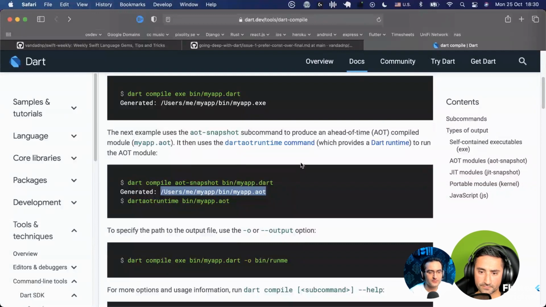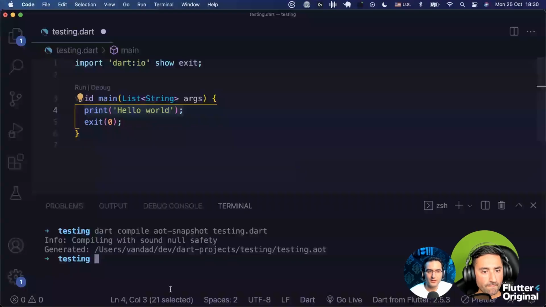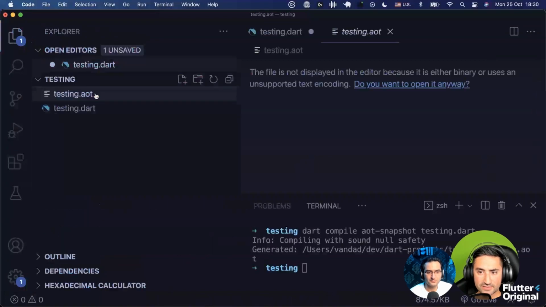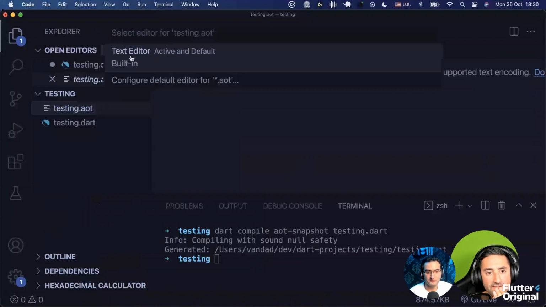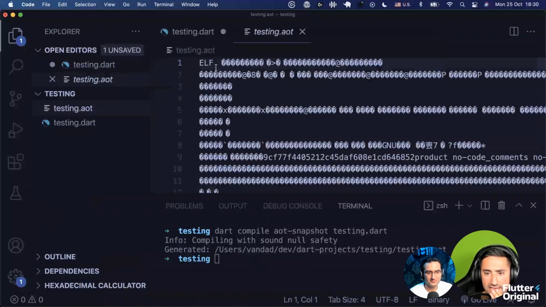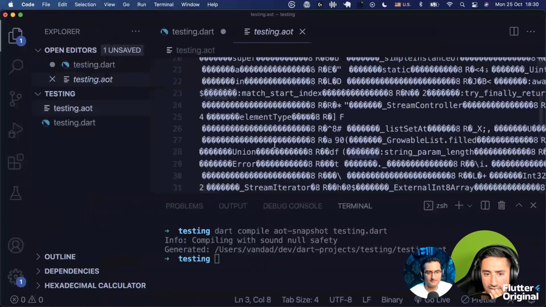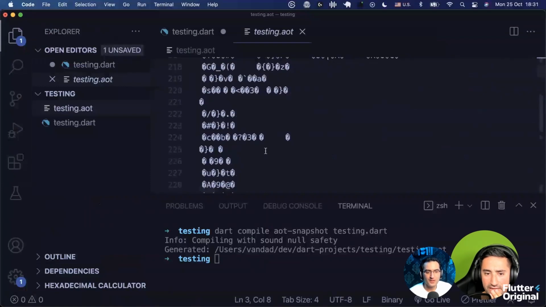move forward. So now we have an AOT file. Is this a file that we can read the structure of, or is it a file that really doesn't make sense to us? To be honest with you, this is a binary file, so I don't even think Visual Studio Code can display this. It says, do you want to open it anyway? Do we dare to do it? Yeah. Oh, text editor built in. Okay, let's see. Oh, it looks like this. Yeah, it's just a binary.